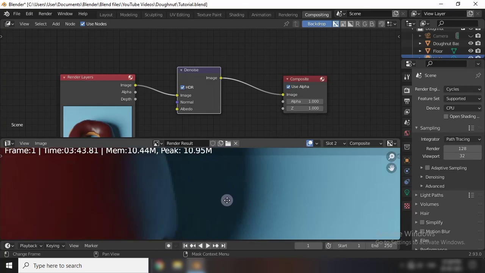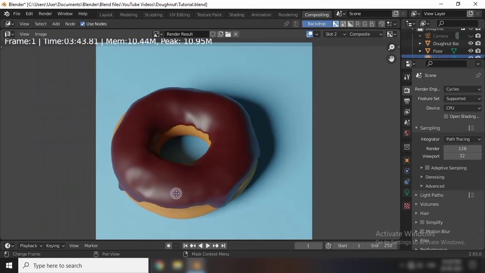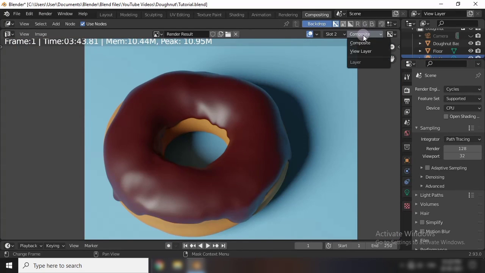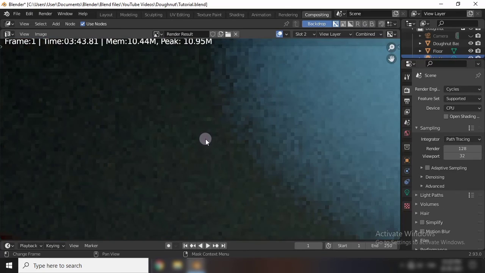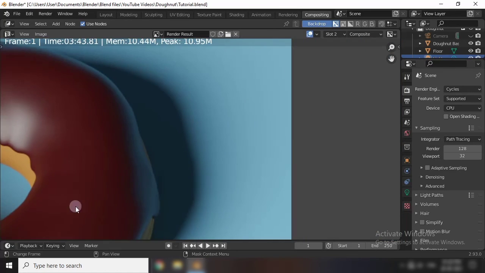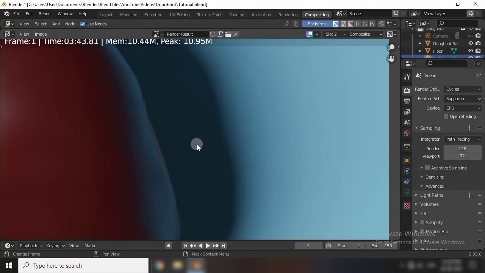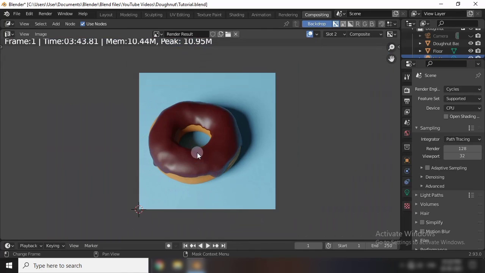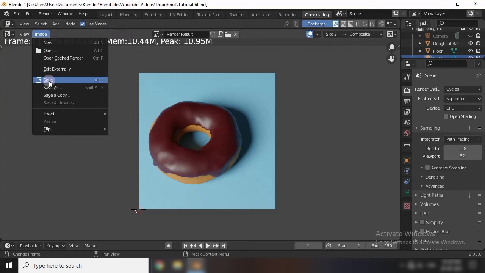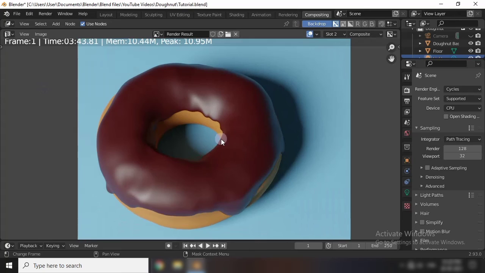Yeah, now it's a denoised effect. If you increase it, you can see that it is fully denoised. Go to view layer and then to composite, and you will see the denoised effect. This is a very good feature in the new Blender updates. You can save this image from here. Now save this one, and it will save. It's really good to see.